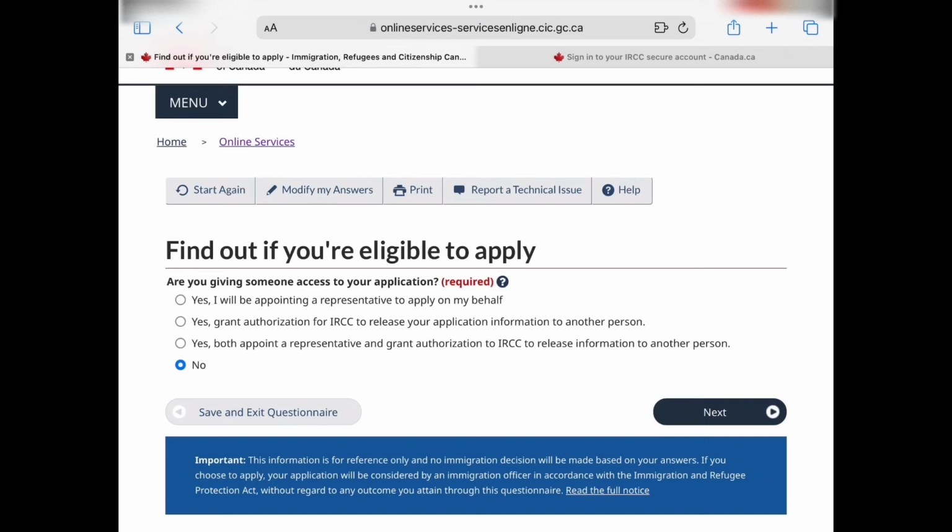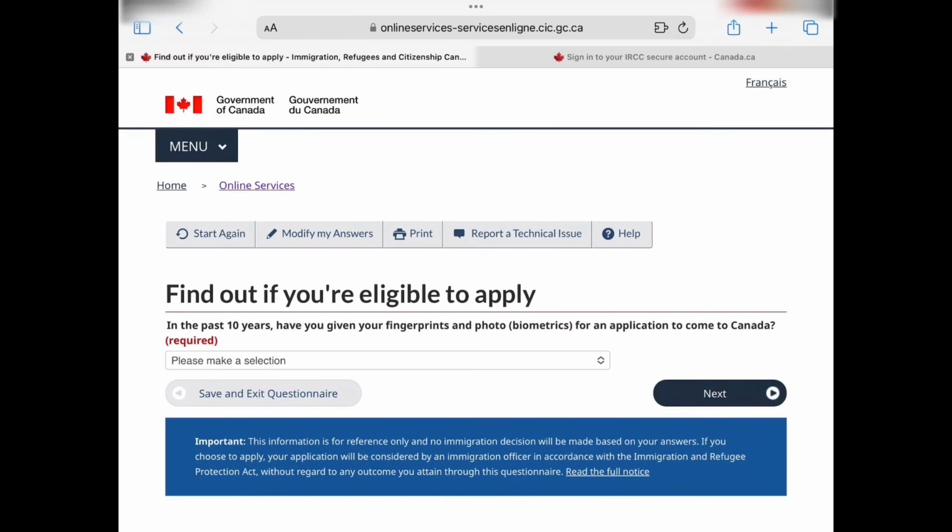So you're going to have to fill out extra applications if you pick any of these three options. If you pick any of these three options, then you have to fill out extra applications other than the application to change conditions that we just filled earlier. But since we don't want IRCC to share our information with anyone and we don't have a representative, we're going to say no, and we're going to go ahead and click next.